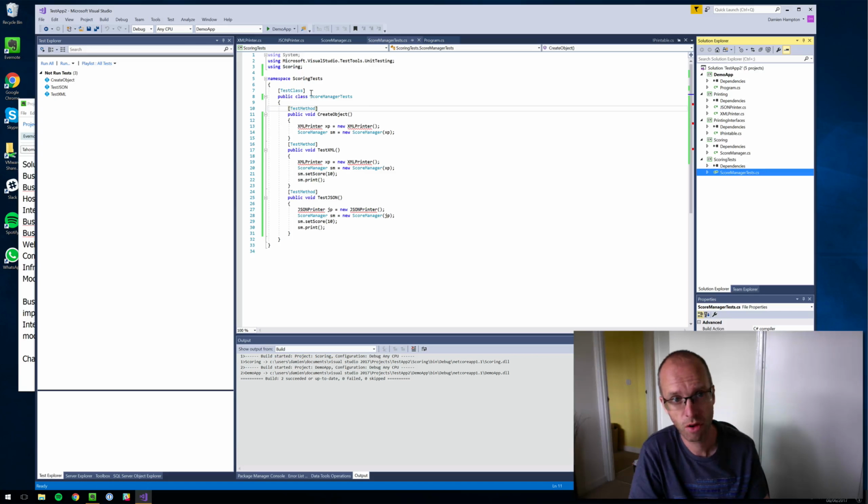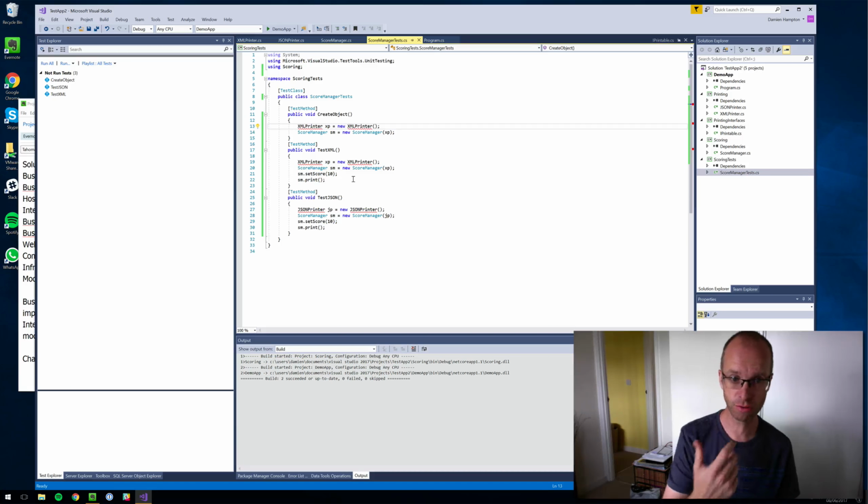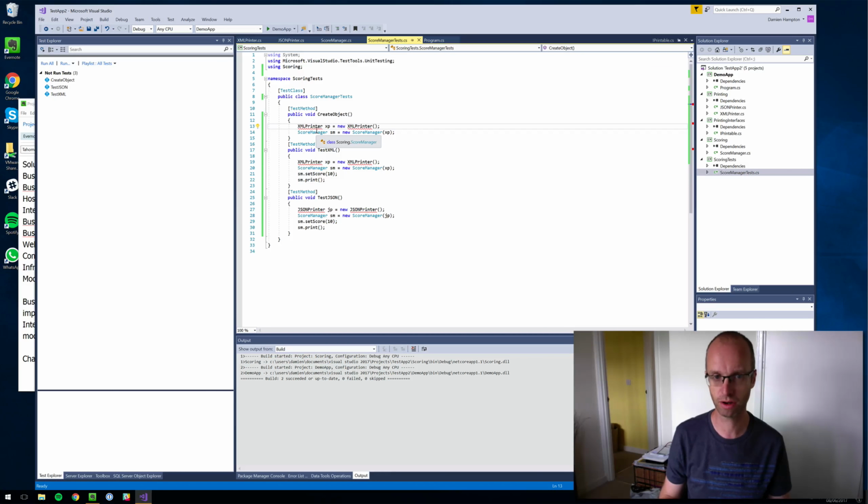But given that my tests here are for scoring, I don't want my scoring tests to be dependent on printers. What I want to be able to do is use mock objects instead of printers, because I'm not testing printers. I don't care if the printers work or not. Printer code can be completely broken. I don't want to have to worry about that.